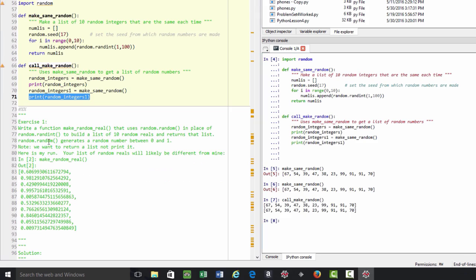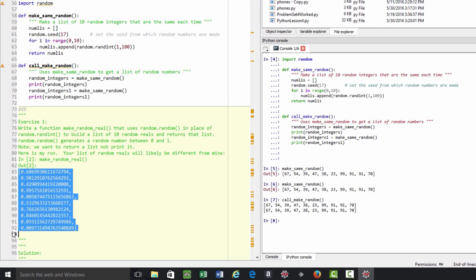Now I want you to write a function that will generate random real numbers. You use random.random, which returns a random number between 0 and 1, instead of randint, which returns an integer. Here is what mine looks like. makeRandomReal runs, and it generates a list of 10 random real numbers.